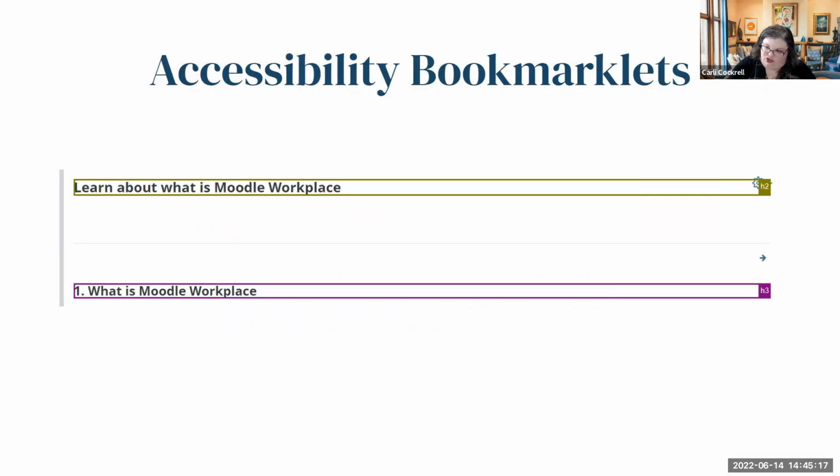Now, not a Moodle specific tool, but there is a resource I actually learned about from Jess, in fact, called Accessibility Bookmarklets. It's something that you can download and use from within your internet browser to make accessibility features on a web page more visible. And Jess has already shared a link for us.